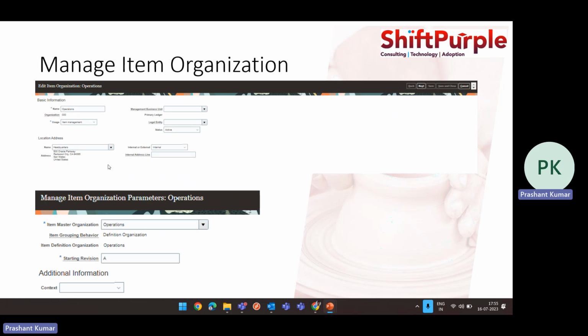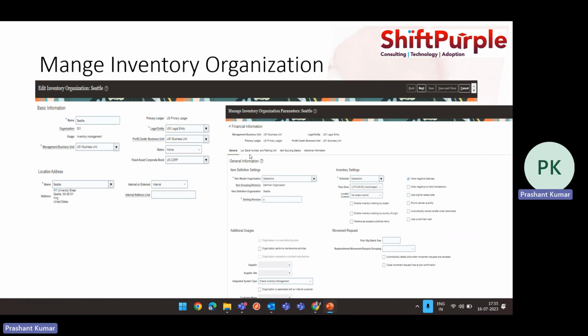Then manage item organization. You create the item organization and its parameters. Then you create the inventory organization and set its parameters. In the inventory organization, you select the item master organization, the one which we created earlier. What is the schedule? That means whether it's a 5 day shift or 7 day shift. All of that you define in this.